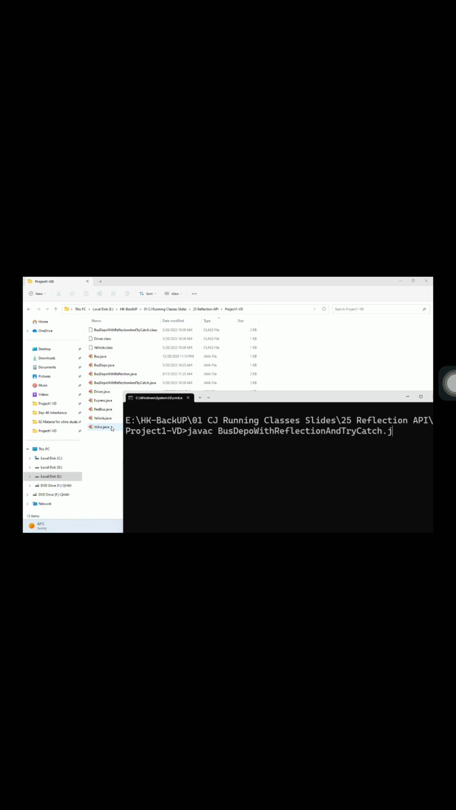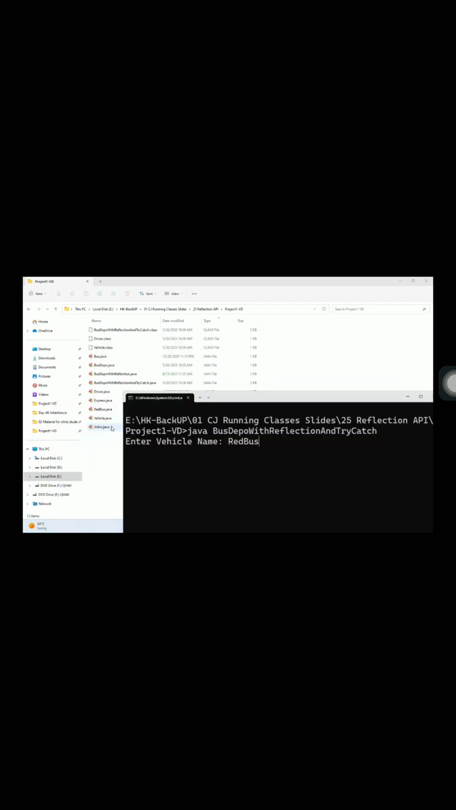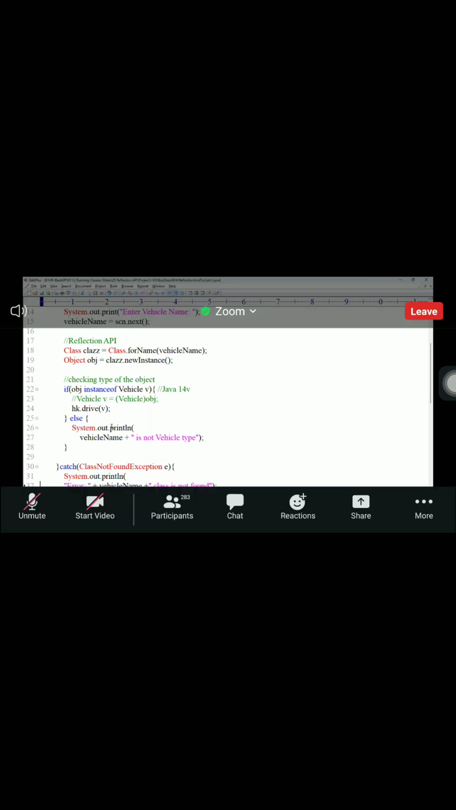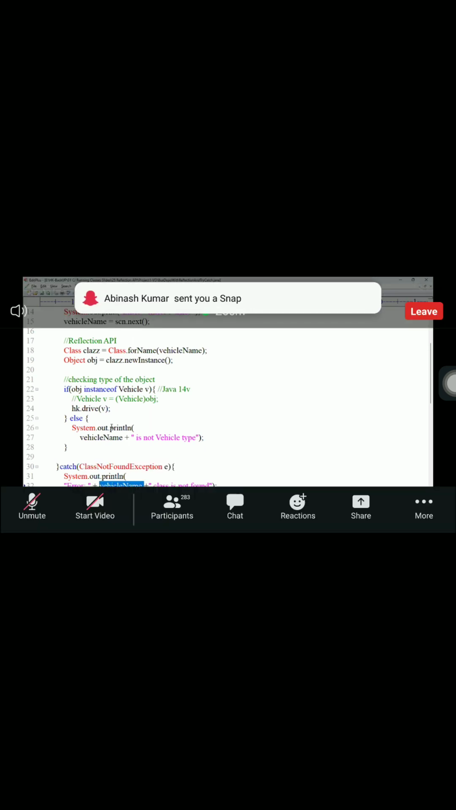Now I am executing it. Enter vehicle name. Redbus. Control will go to the first line, reading the name and storing it as the vehicle name. It is trying to load the Redbus class. It searches for the Redbus .class file. Available or not available? Then we get an exception. Error, Redbus.class is not found. That means at this line number, ClassNotFoundException is raised. It came to what? ClassNotFoundException. And error, vehicle name, what is the vehicle name? Redbus.class is not found.